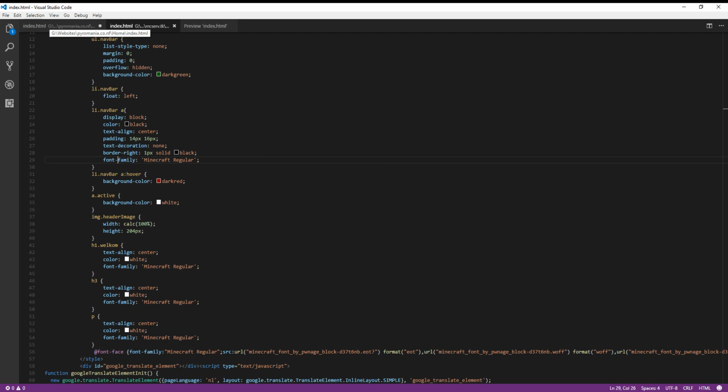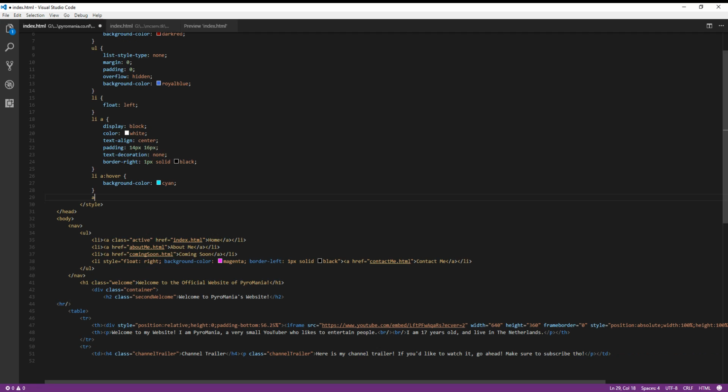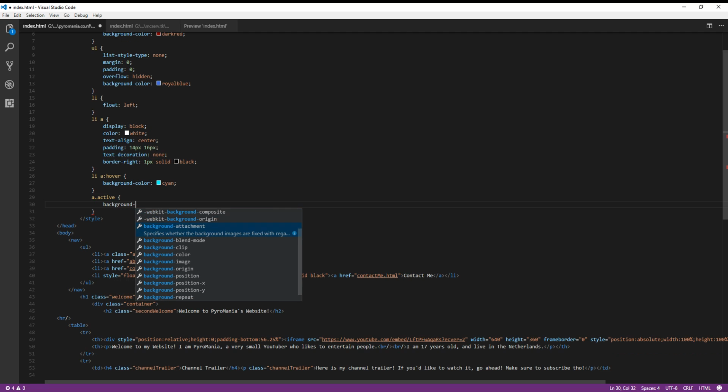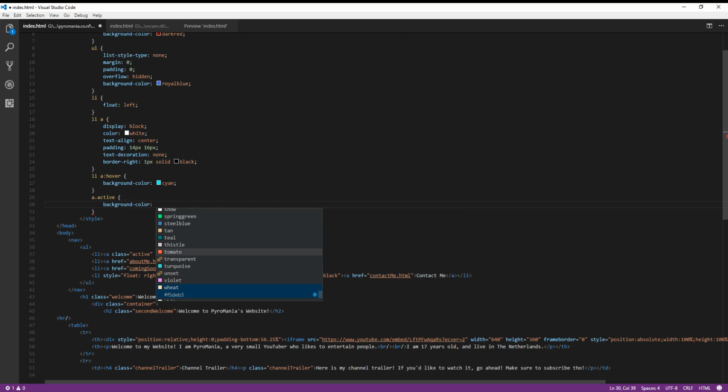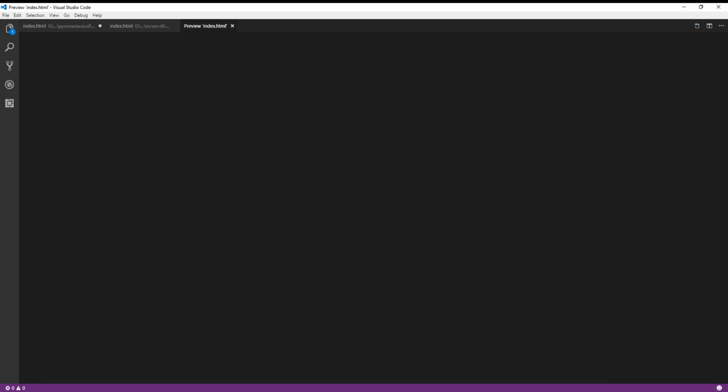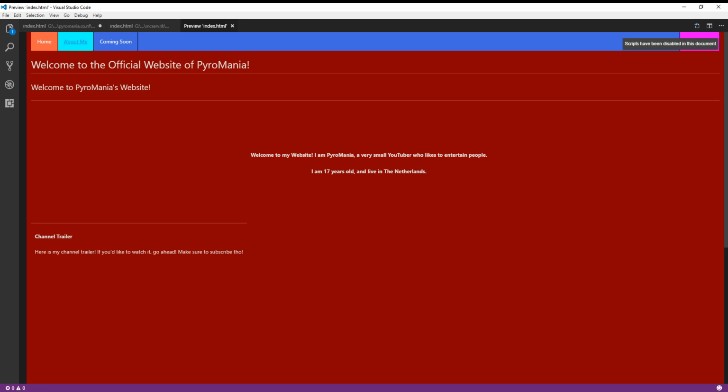Then after that we will need to put down a.active, background color. What should it be? I'm really bad with colors. I'm sorry. Tomato? Yeah, let's go with tomato. So let's take a look at the preview. Then we have this little thingy. Yeah, I like this very, very much.